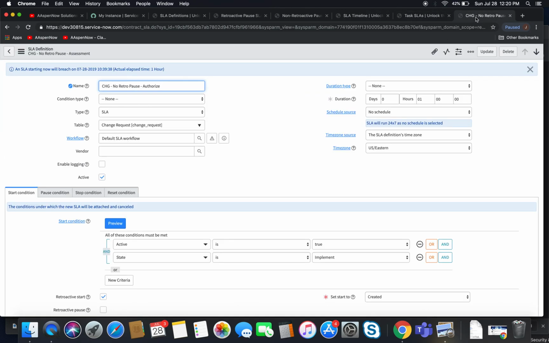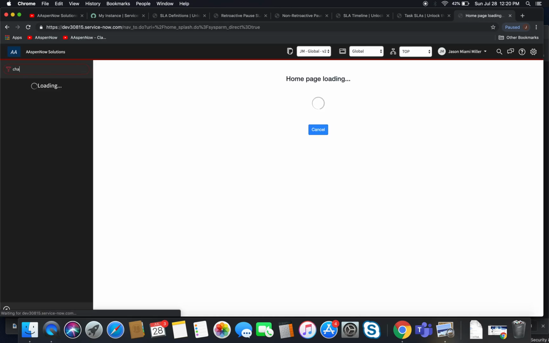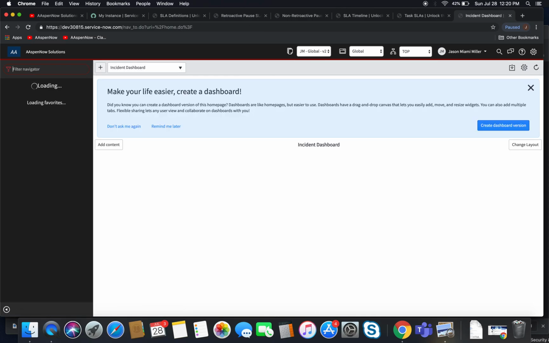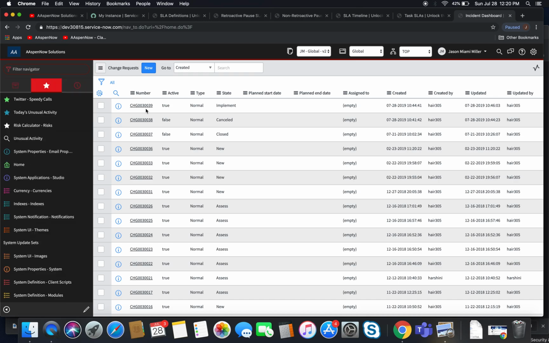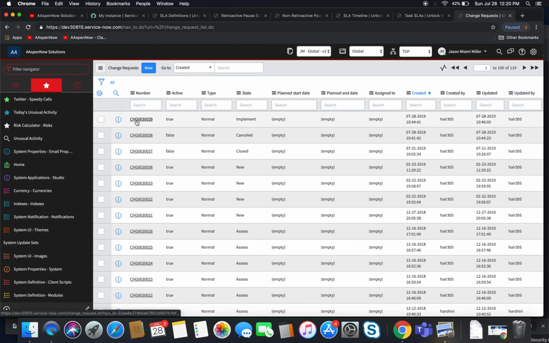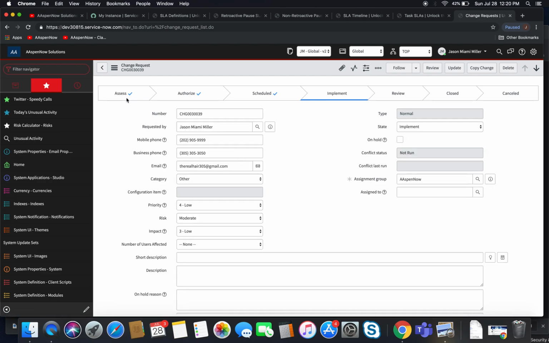Okay, and then another thing I wanted to show you was on the change table, and just wanted to visualize it another way too, because here's a requirement that I've seen in the past. Let's just go to our change requests. The reason I like to use change requests as the example is because we have this little flow right here.